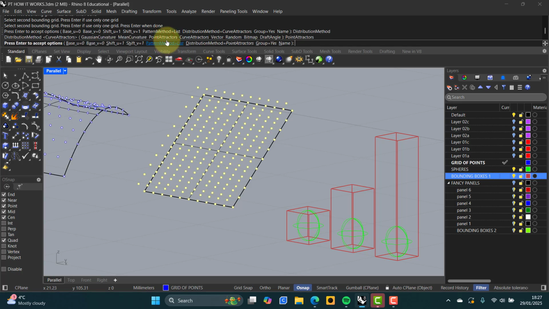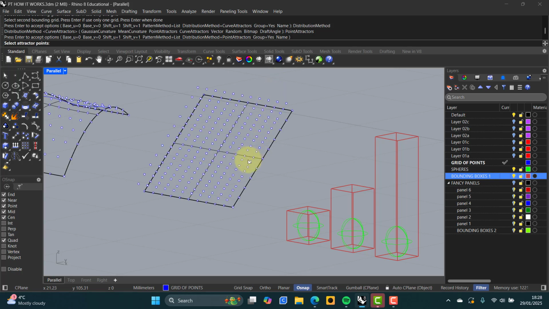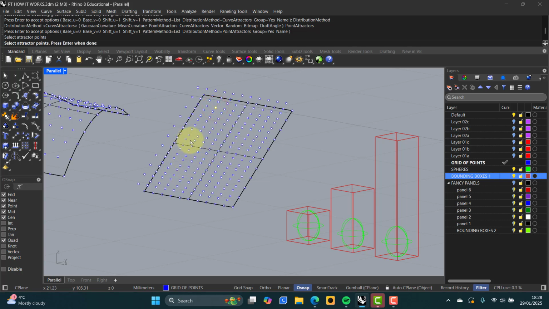Okay. Don't need to change anything else. Group yes, that's good. Didn't group it last time. Enter. So point attractors, all we need to do is just pick maybe 2 or 3 points in view. So maybe one there, maybe one here, and one down here. Let's go right to the edge.